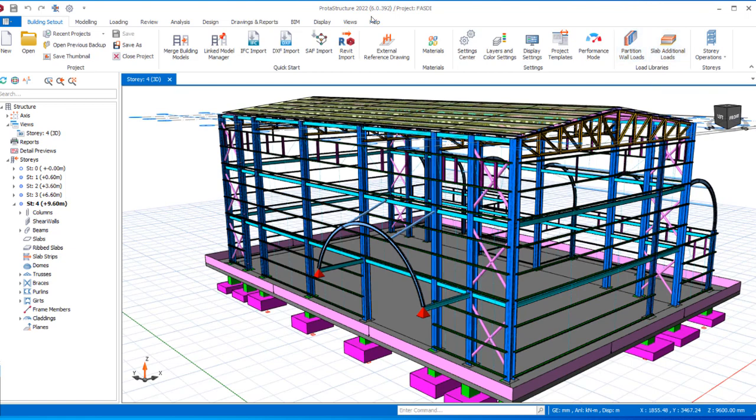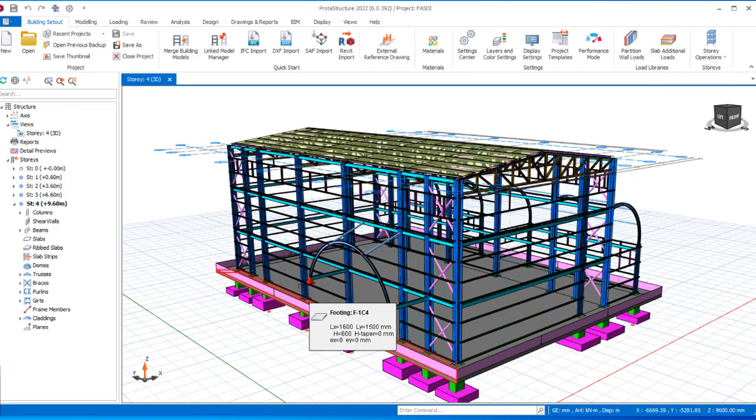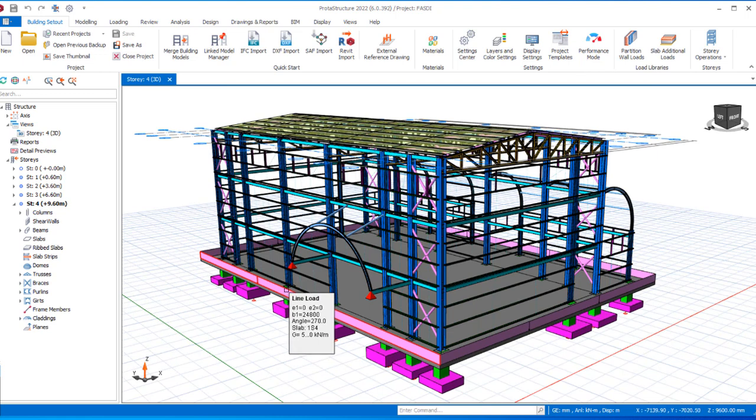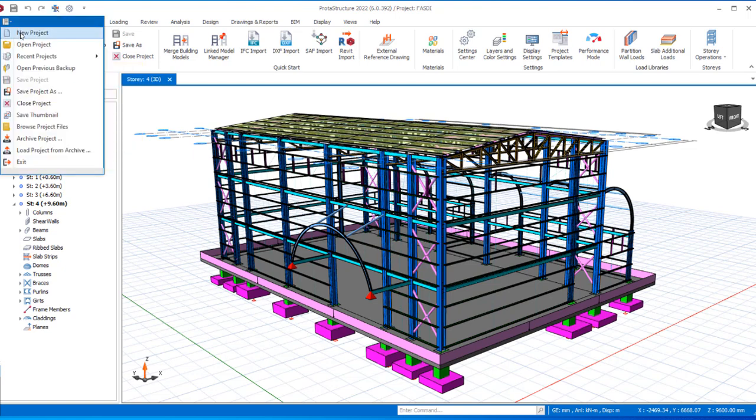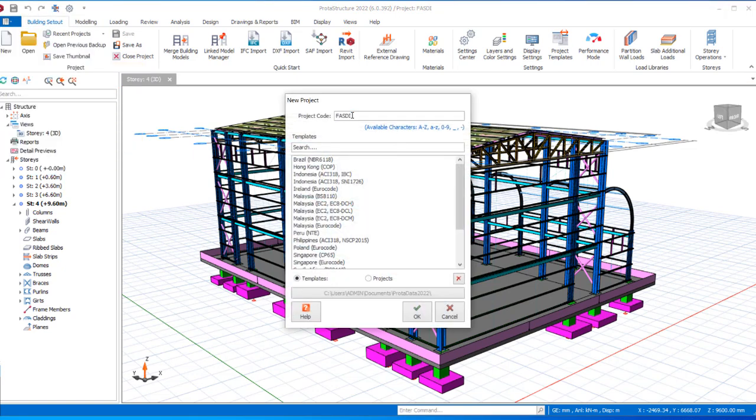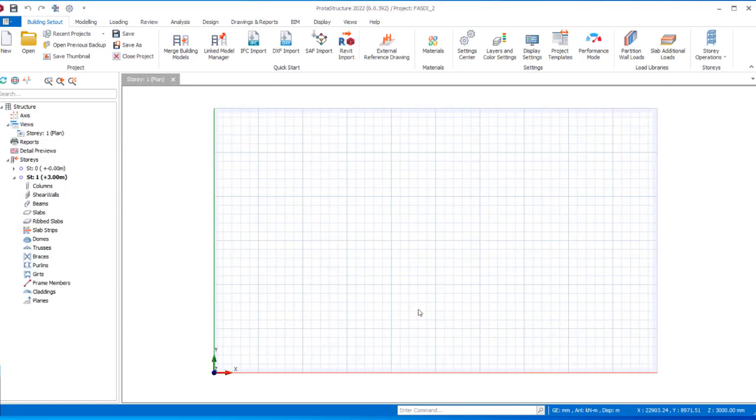Mind you, this is the Protastructure 2022 version, and we want to create a new file. So we navigate to the new file provision, or you click on the File menu and click on New File. Once you get to these provisions, I will give it a name with an underscore and key it in. I will scroll down for my template, United Kingdom Eurocodes template, select that, and click OK. The United Kingdom Eurocode template is created successfully, just like this.